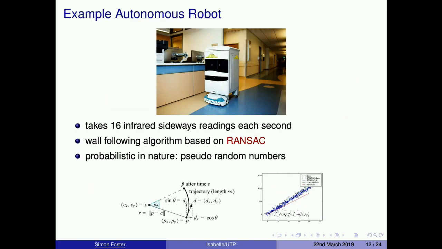So here's an example. This is just to kind of try and motivate this a little bit. This is the small autonomous robot that I talked about earlier in the week, called TUG, which is a hospital material transportation robot from the US. It travels around the corridor, and it collects things and moves them from place to place. And it does this by using infrared sensors to build a kind of picture of its environment, and it has a map inside of it that it can use to do localization.